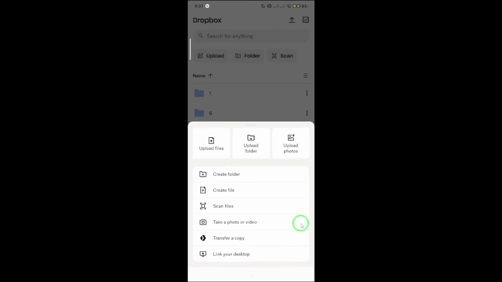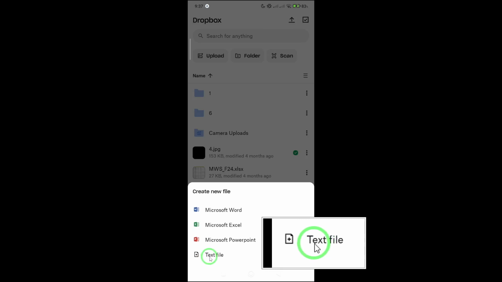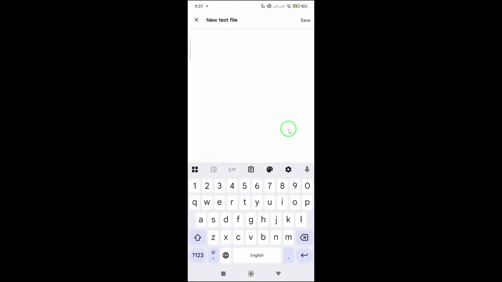From the menu that appears, choose Create New File. This option is designed to speed up the process when you want to jot something down without opening a separate text editor. Next, you'll be prompted to pick the type of file. Select Text File. This creates a lightweight, plain text document that's easy to edit later and lightweight to store in the cloud. A blank page now appears for you to confirm the file creation.